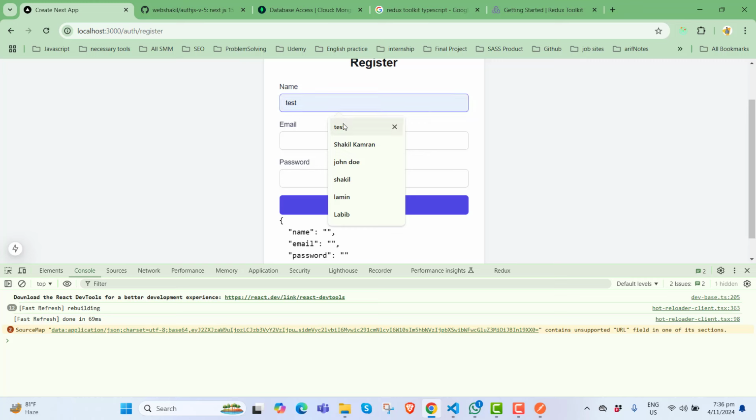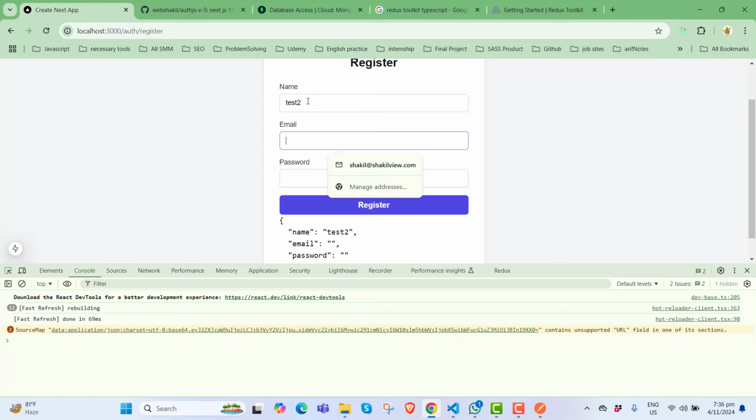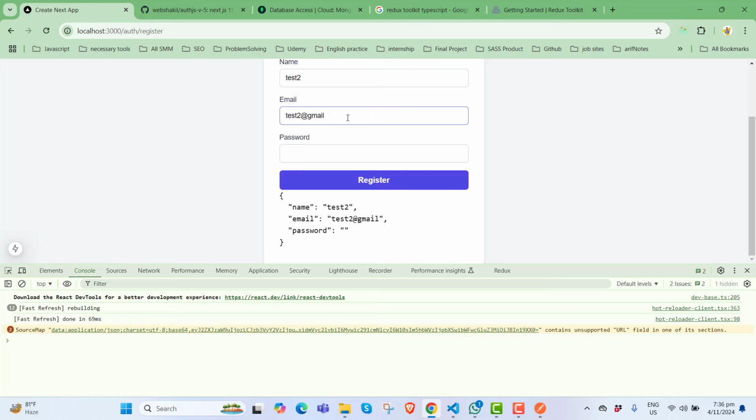So I am trying this. You see test. So I am collecting all the data. You see, so it's updating.